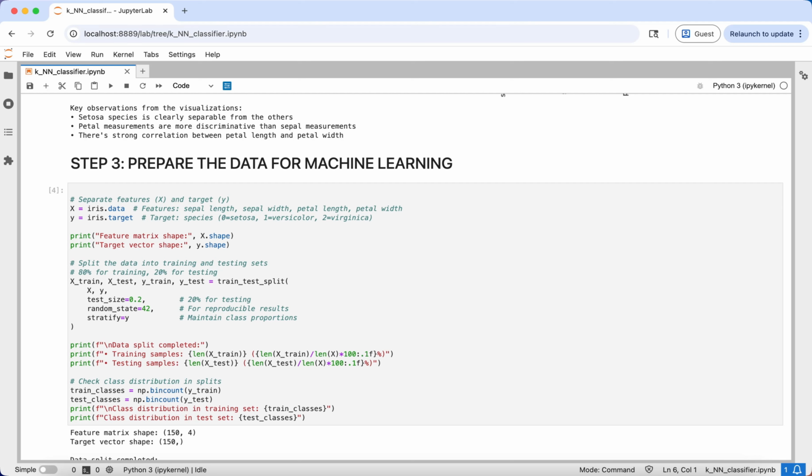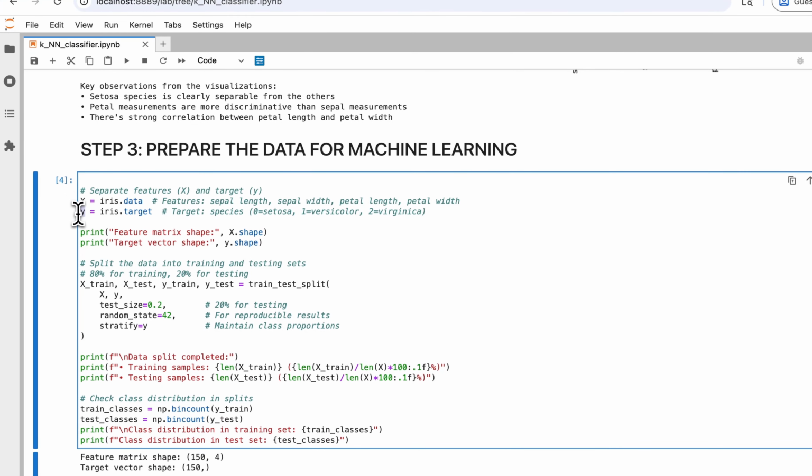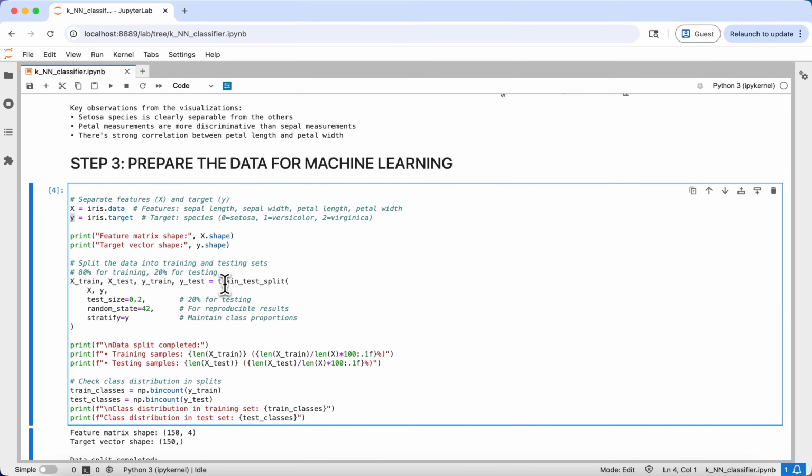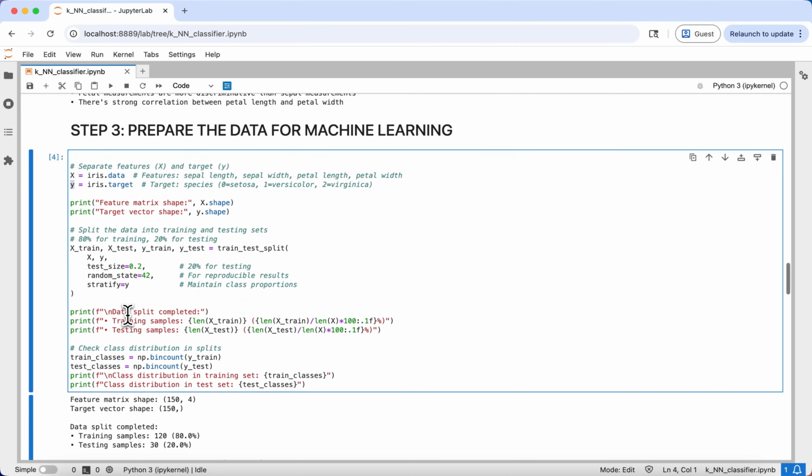We never let a model see the test data during training. And we were going to create X and Y for this. Since it's a supervised model, we split the dataset using the train_test_split function from scikit-learn, which gives us the X train, X test, Y train, and Y test. And we are using test size as 0.2, which is 20%.